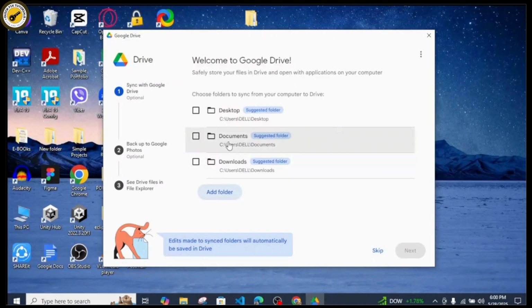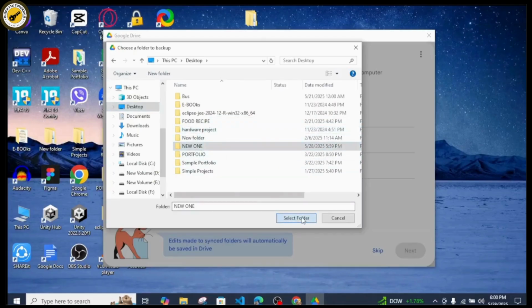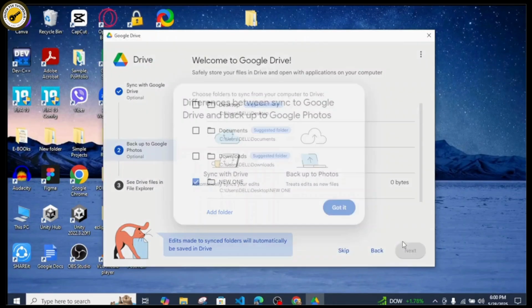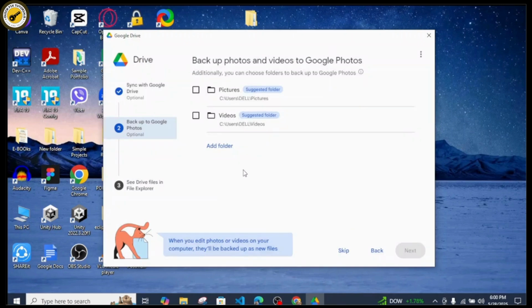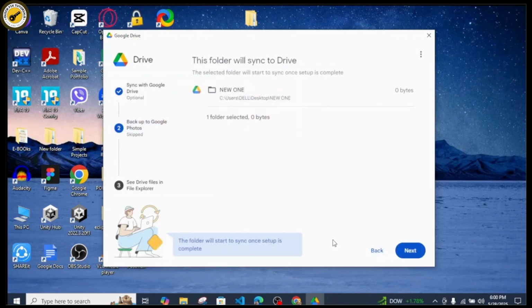Since I have already downloaded it, I'll just show it from over here. Once you get to this screen, click on Add folder and choose the folder or file which you want to sync to your Google Drive. I'll simply select this folder over here. You can always come back over here to choose a new folder, so simply skip it for now.